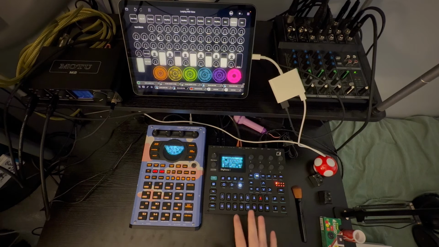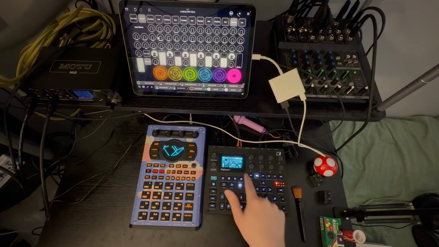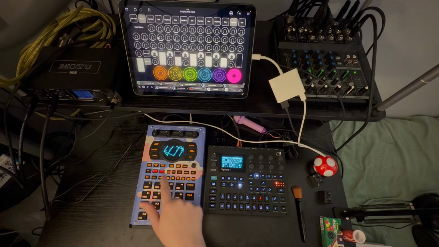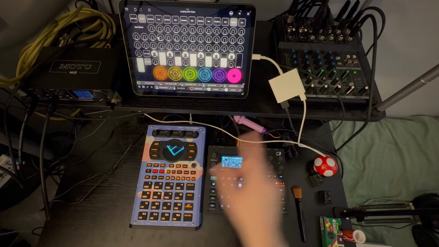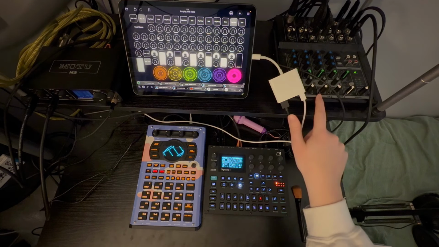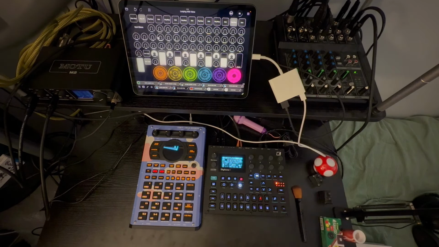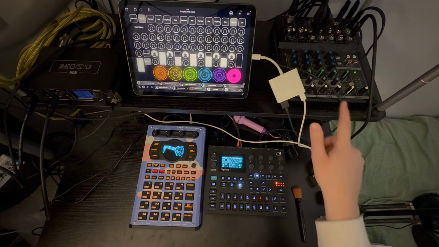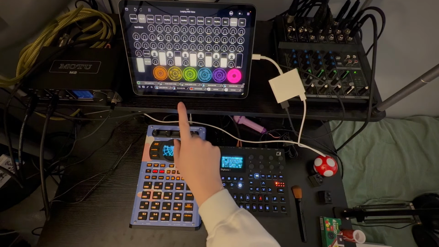Currently, I have the Digitone 2 and the SP404. This is going into the SP, and then the SP goes into my mixer. The other thing that goes into the mixer is the Minifreak on stage left, and that all goes into the mixer that goes into Loopy Pro.